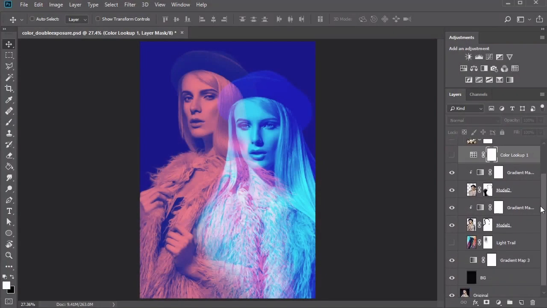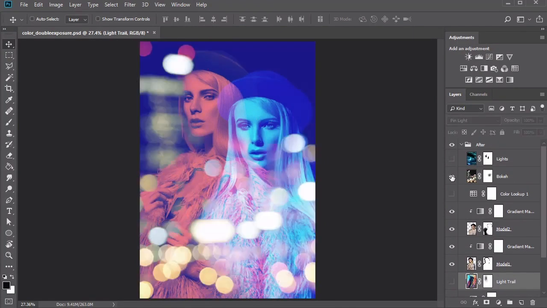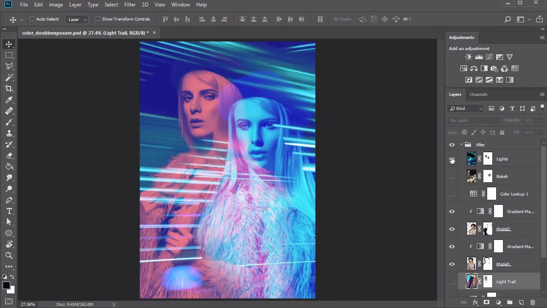But most of all, remember to have fun. These effects are not only a great way to brush up on your Photoshop skills, but they also give you plenty of inspiration to keep pushing the bounds of your imagination.